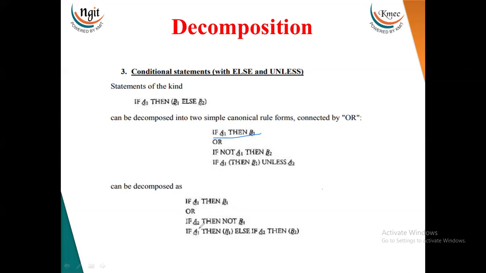If A, A2, then not B1. If A1, then B1, else if A2, then B2. So previously we don't have an if here. If you see here, we don't have this simple canonical form. Here also no if was there.